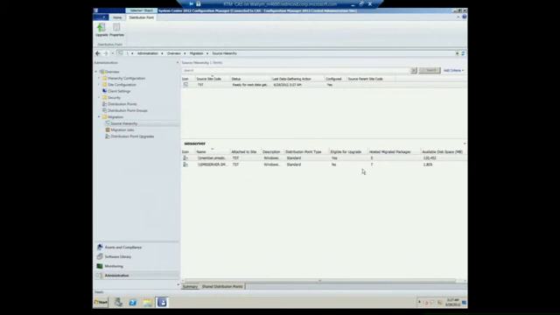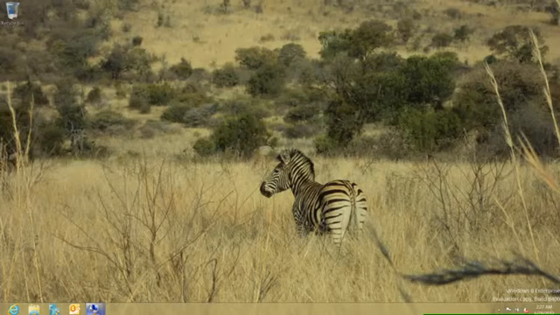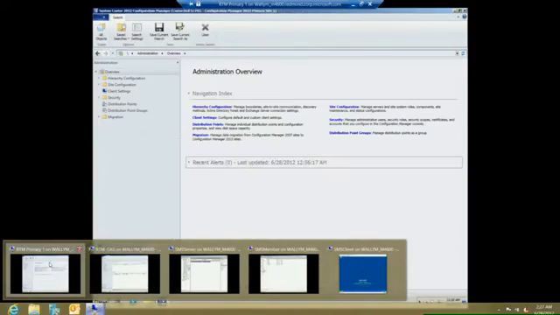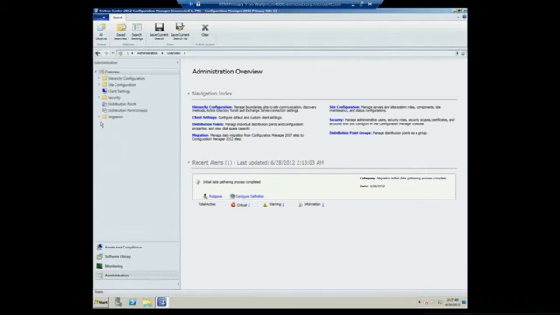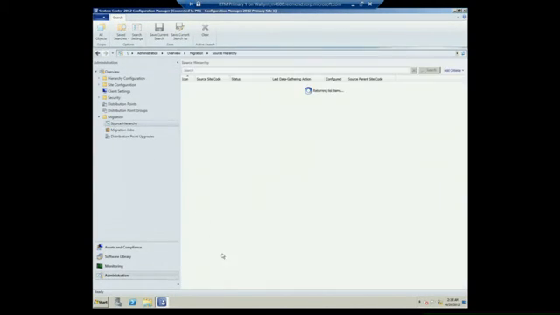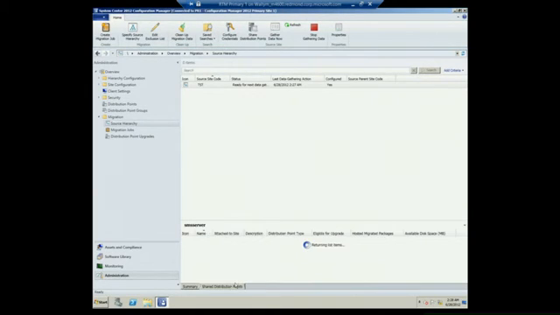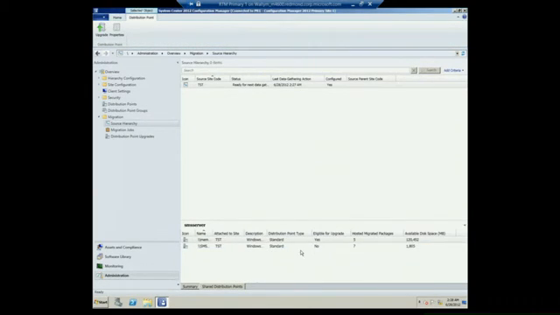So I'm going to go to my primary site server just so I don't have to wait for SQL replication to occur. Let's go down to primary site server right here. I'll go to the same node, and I'll go to my source hierarchy. And I'm going to take this distribution point, which is my eligible one for upgrade. I'll go to the ribbon and click Upgrade.